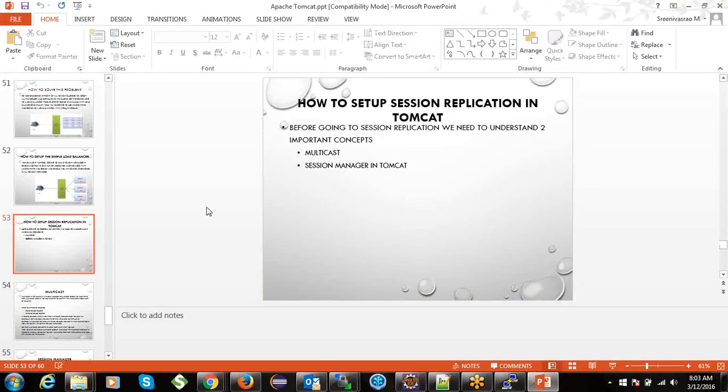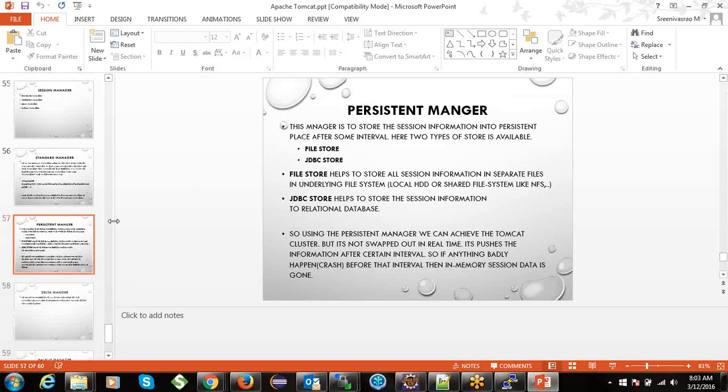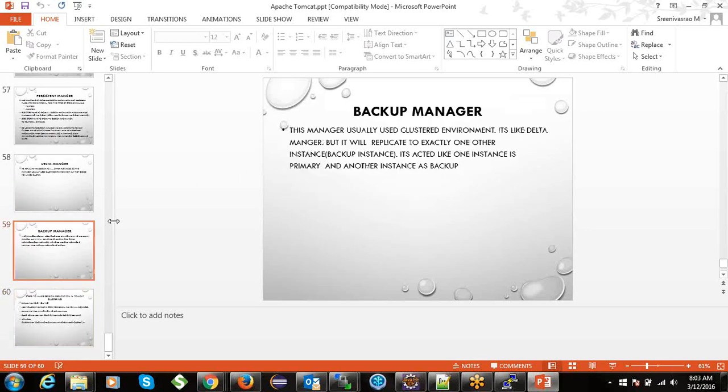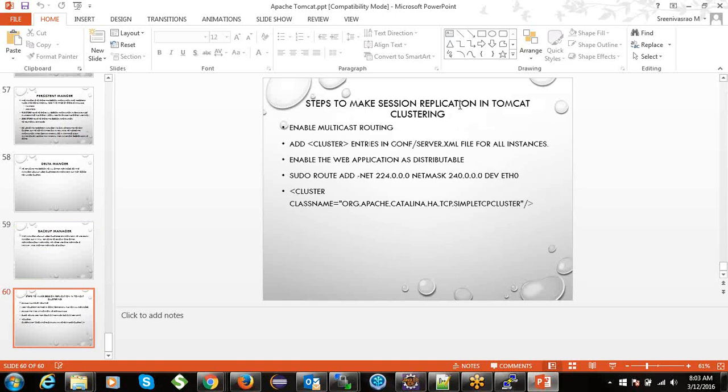Yesterday we discussed session replication in Tomcat, right? We have multicasting and a session manager. So we have to enable multicasting first. These are the steps to make session replication in Tomcat clustering. First we have to enable multicast routing. Next, add cluster entries in the server.xml file in all the instances, enable the web application as distributable, and run this command to enable the multicasting address.